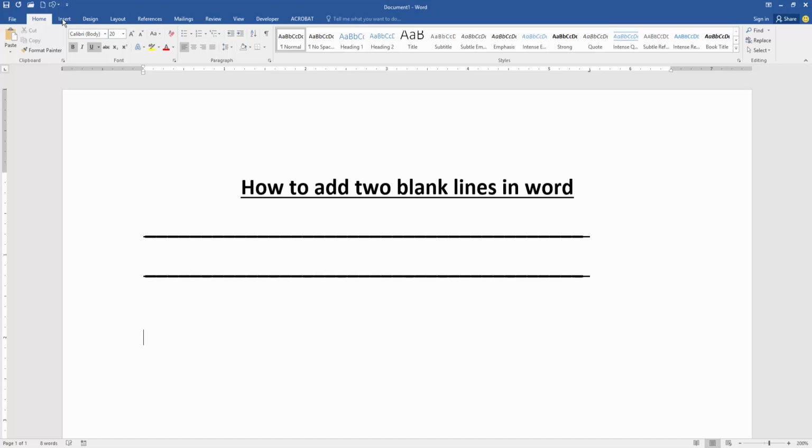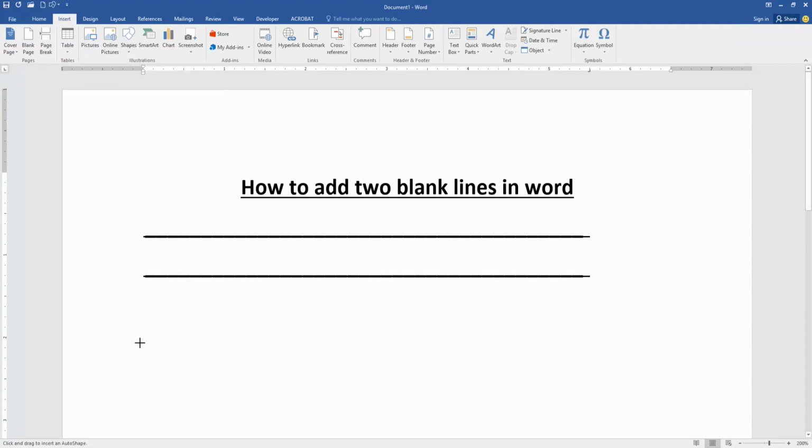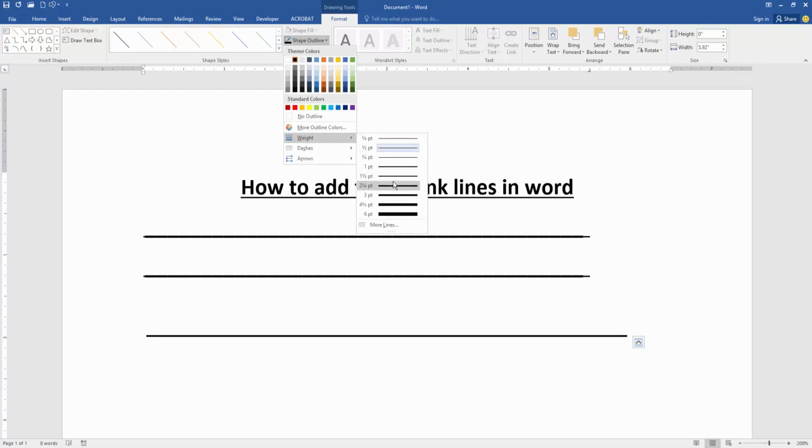Otherwise, you can use shapes. Go to the Insert menu. Click the Shapes drop-down menu. Then choose the line shape and insert a blank underline. Go to the Shape Format menu, click Shape Outline, choose blank. Then again go back to the Shape Outline. Increase the weight.